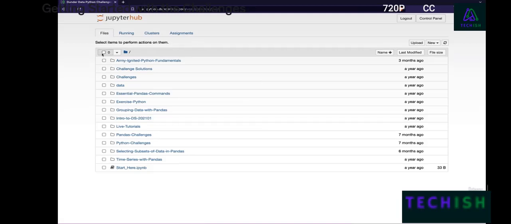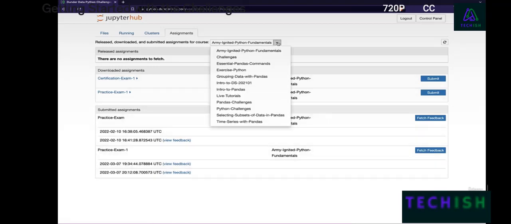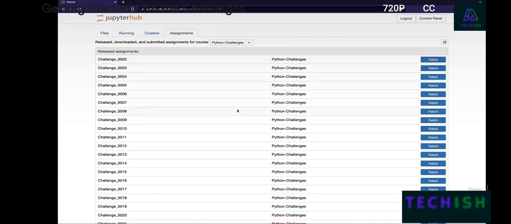So this should be your home screen. But what I want you to do is, you have some tabs up above here. Click on the Assignments tab, and you'll see something a little bit different. Click on this drop-down menu. I have more courses available to me for this particular account, but you should see a Python Challenges course somewhere over here. Click on this Python Challenges course, and then you'll get a list of all of the challenges.